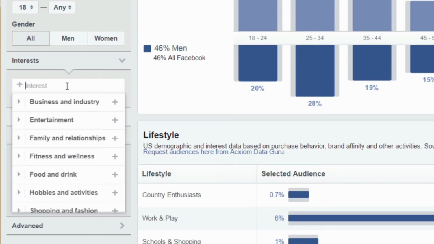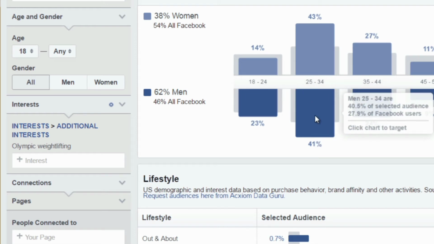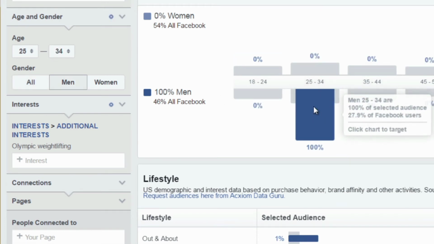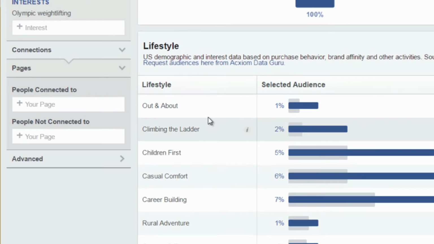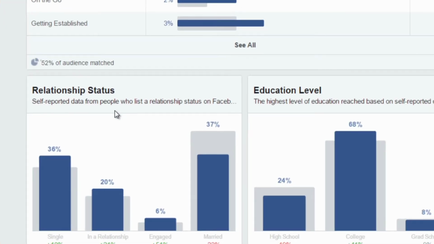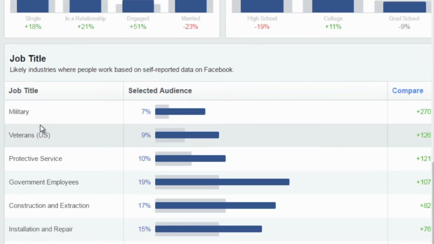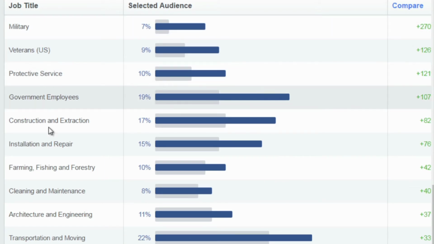We can type in something else. Say, for example, weightlifting. Obviously, with Olympic weightlifting, we can see the majority of them are male, especially in this age group here. Now, if we click on here, it hones in specifically on this age group, male, and it allows you to see exactly what they like, what they don't like, their lifestyle, their relationship status. We can see a lot of singles, some married. They do have college, a lot of military, veterans.